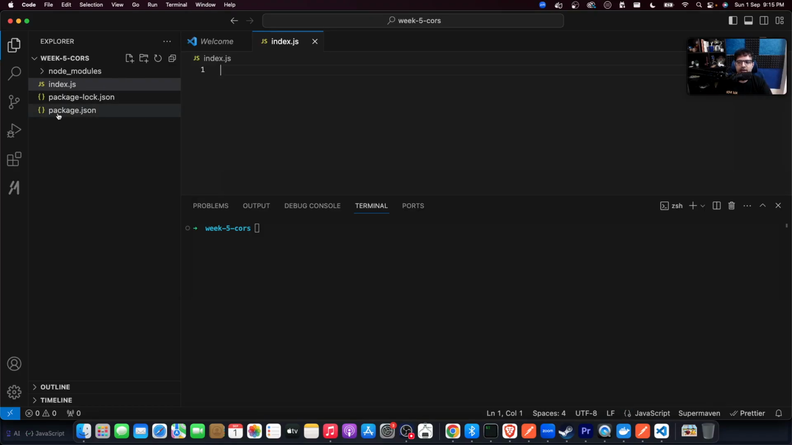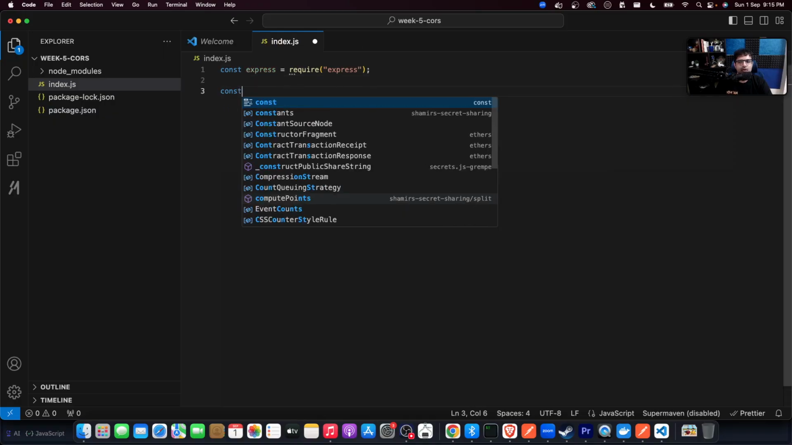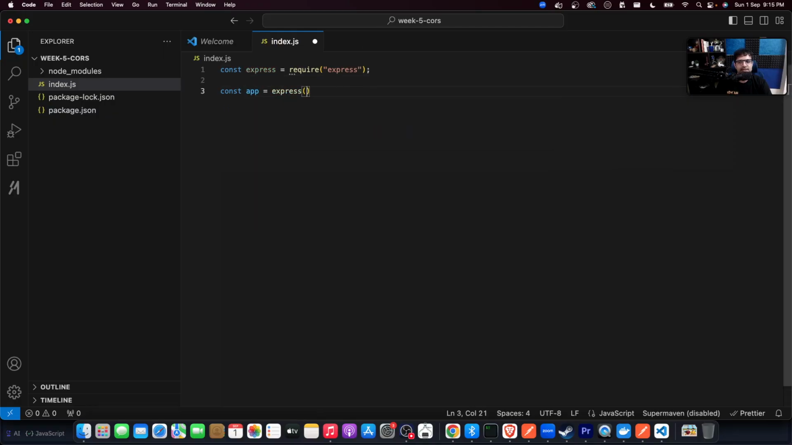Okay, I first created the package.json file by running npm init -y. Then I installed Express by running npm install express. And now I'm going to write the code. What was the code again? const express = require('express'). const app = express(). And app.get('/sum').